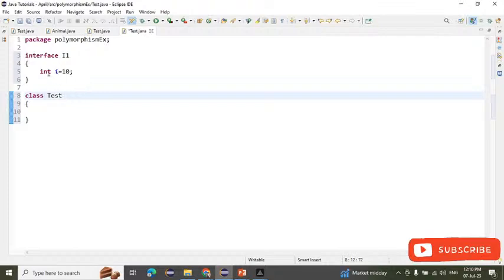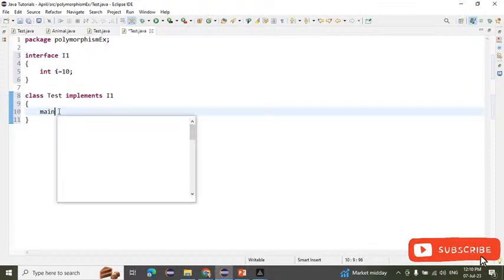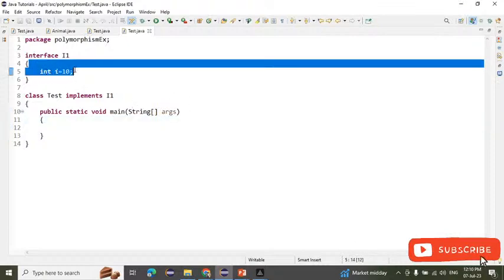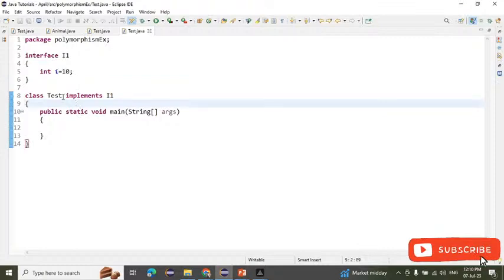If I want to inherit this interface into this class, we simply use the implements keyword, and after that we write our interface name, I1. Now if I come inside the class and write main, okay. When we inherit any class or interface, whatever is present inside the parent interface or parent class will come into the child. So now this i equals 10 comes into the Test class, right?